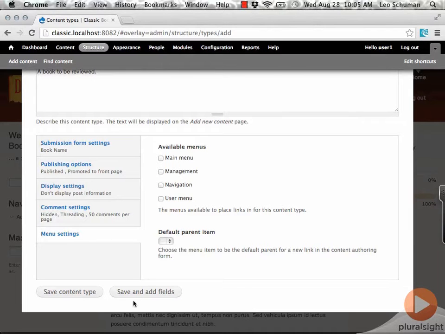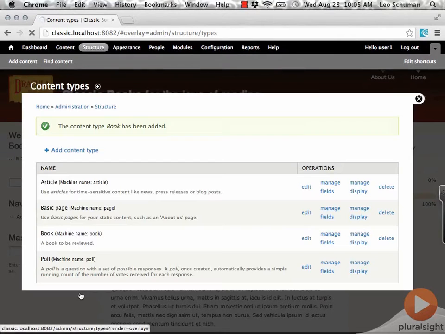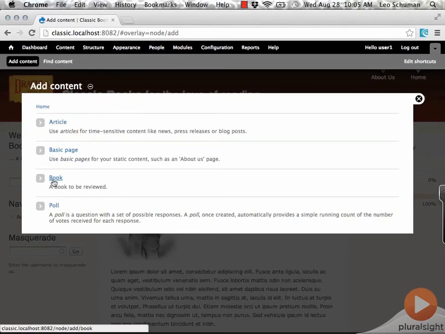From here, I'd have the option to save and add additional fields to my book content type, but we'll come back to that later. For the moment, I'll just save these settings. And we see now my book appears as an available content type under my content types list. And if I went to add new content, I could now add a book to be reviewed.